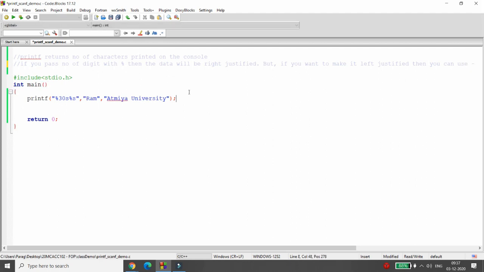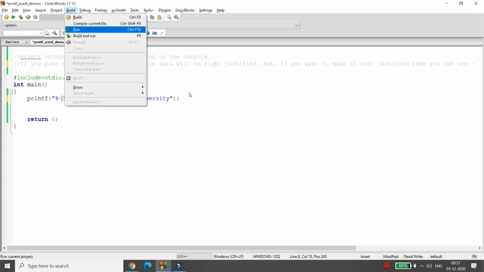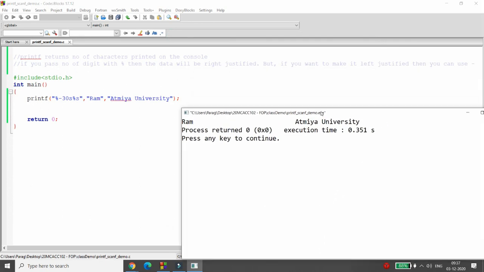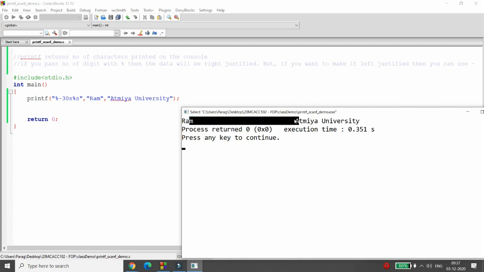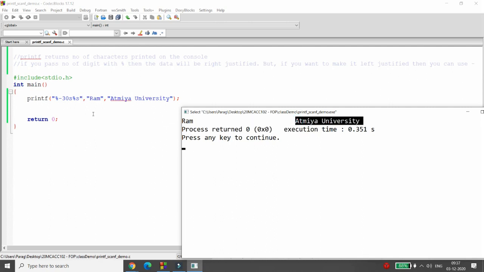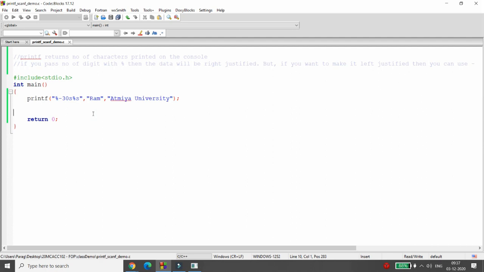Suppose I say minus 30s, then you will be able to see that the Ram is displayed left justified. Total length is 30. It means the 27 spaces are in between over here. And then I simply printed the percentage s. So the string Atmi University is printed over here. This is what the printf is.